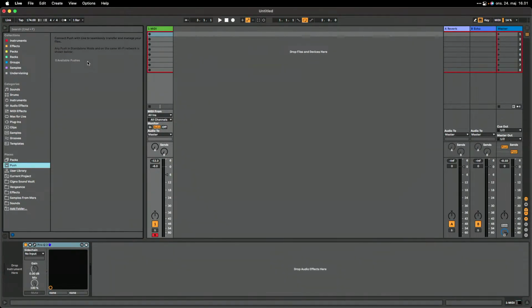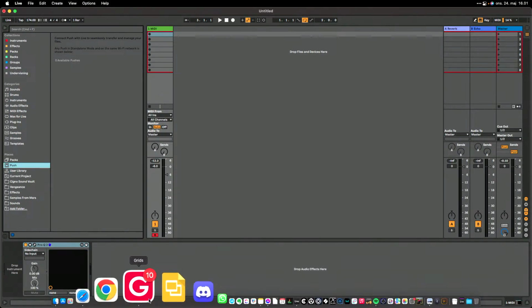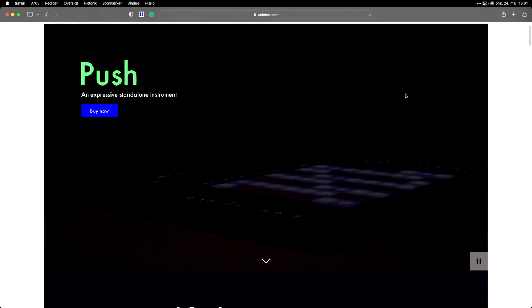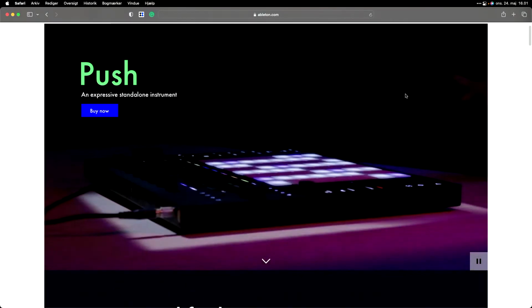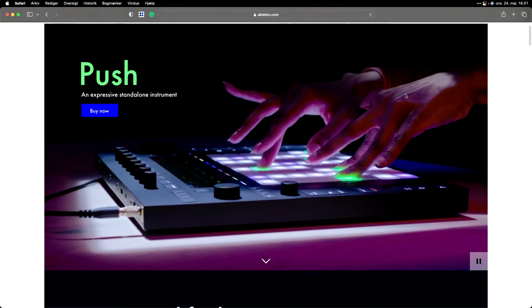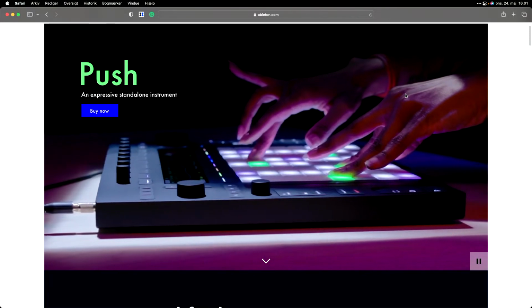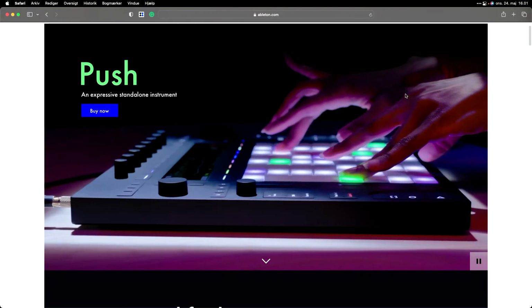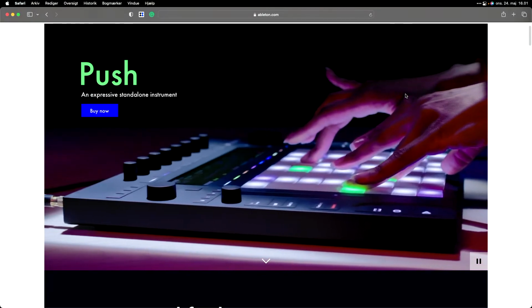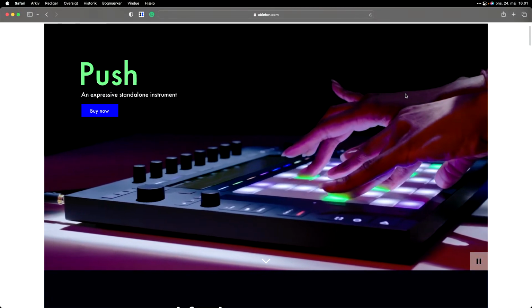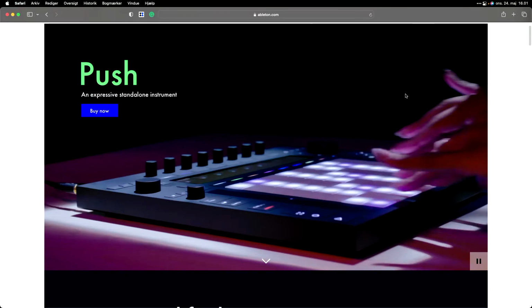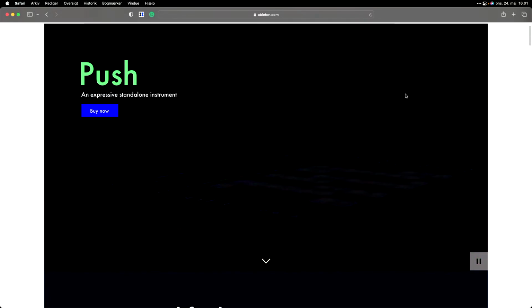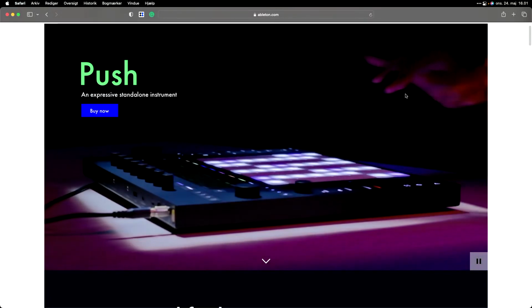And what does that mean? It means this little guy. Yes, Push 3 has arrived. So it's going to be really exciting, very expensive though, because it can now do some stuff that I have dreamed of doing for a long time.